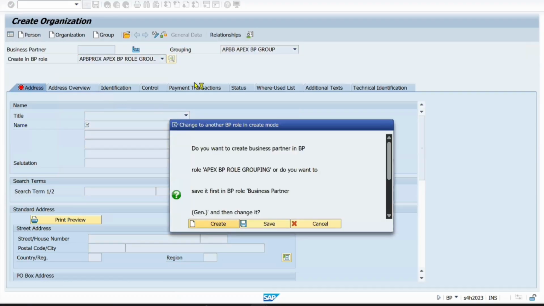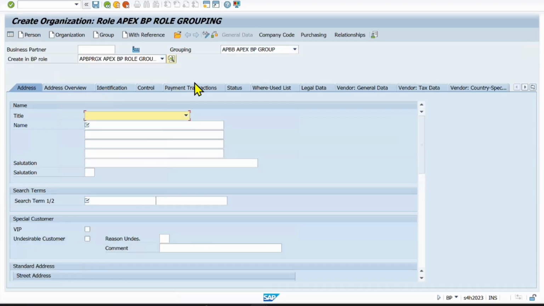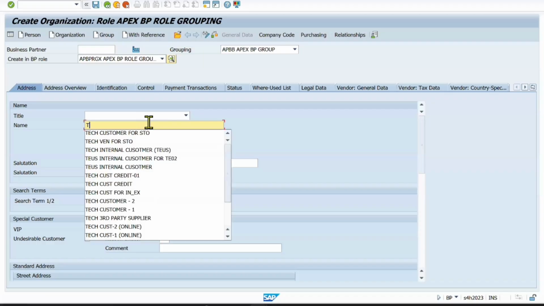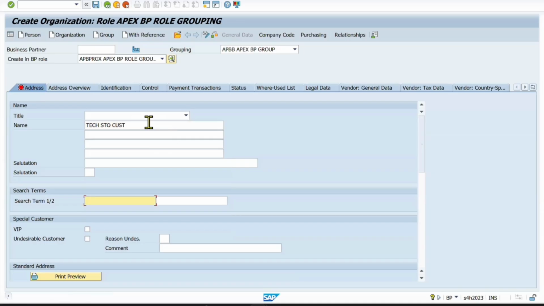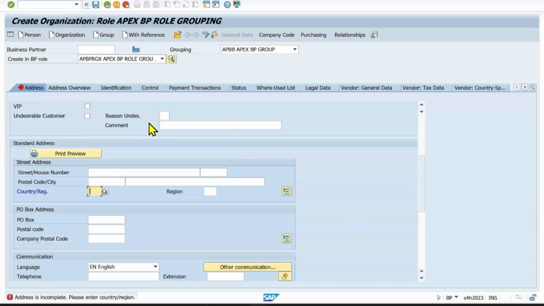So this is the standard. You just use it as part of this training, and these are all maintained by the consultant. For this training, we'll have to maintain. Here I will use tech STO customer. Enter, and here I'll make it as tech and language English. Then country I will select US.